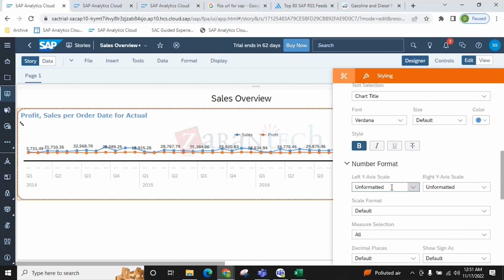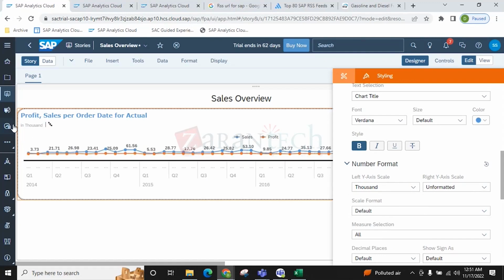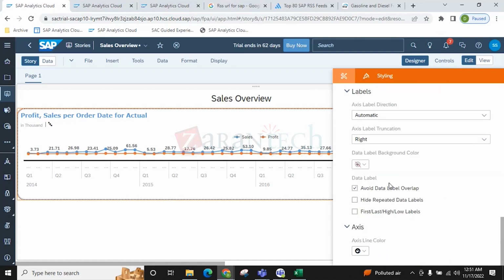Now number format, how you want to show the number format, whether formatted, unformatted and all. If I give it 1000, it will automatically take the 1000 format and show it in thousands here. And so on and so forth.